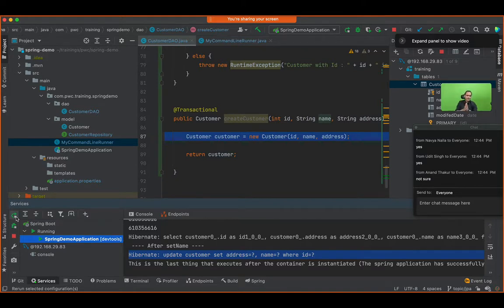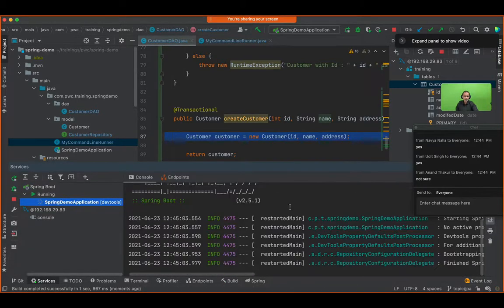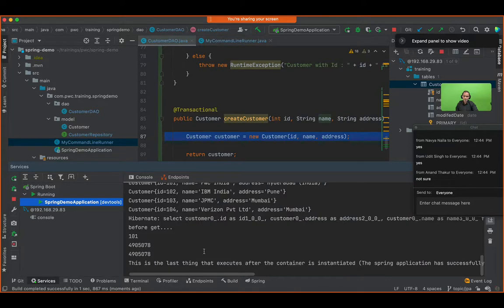Yes, friends? Not sure? Good, good. That's how you must answer. It will not fire an insert. Here they go, let me run this for you. It will not fire an insert. Why? See, no insert at all.